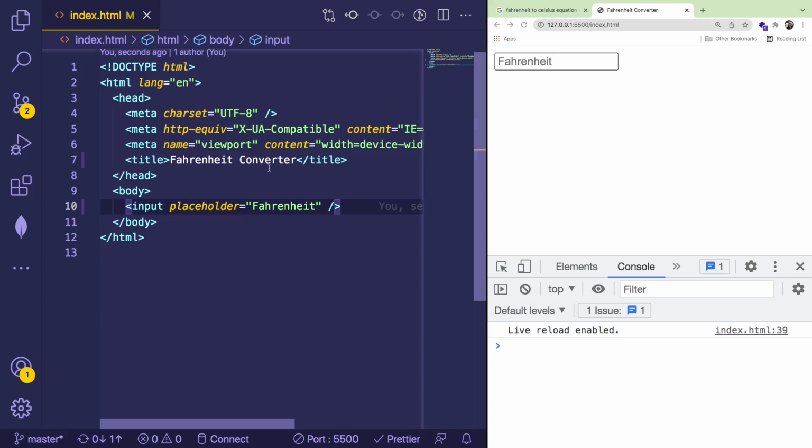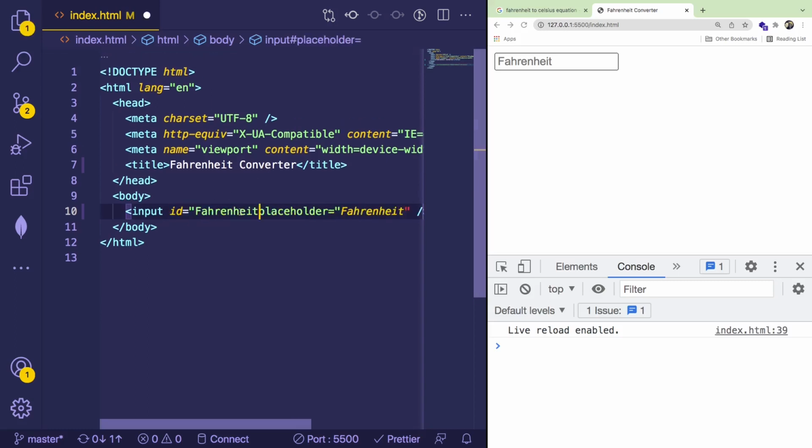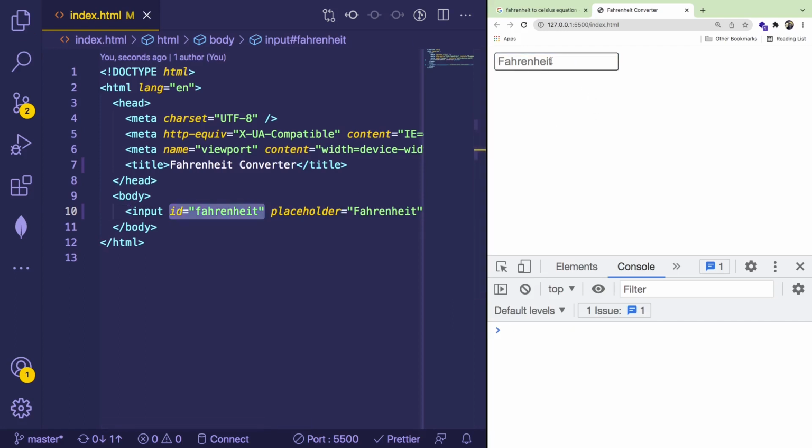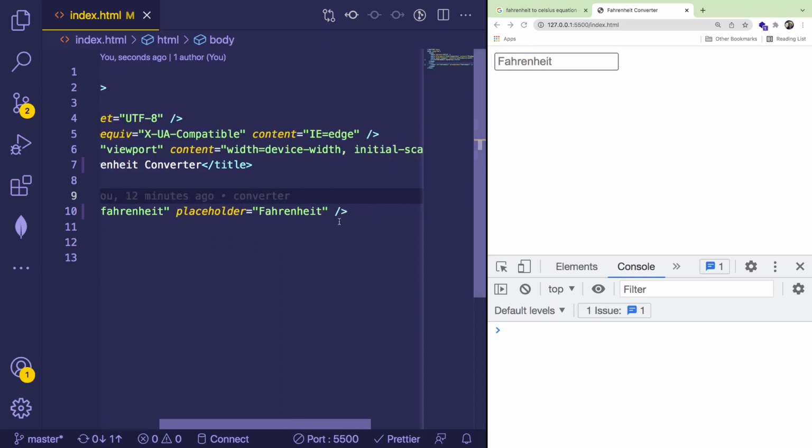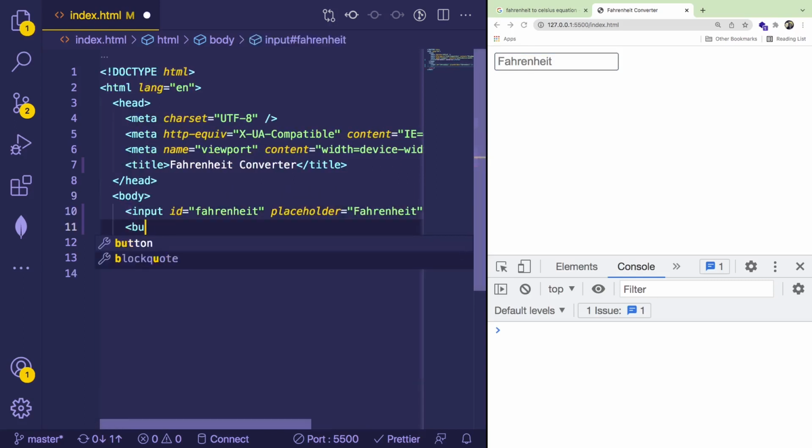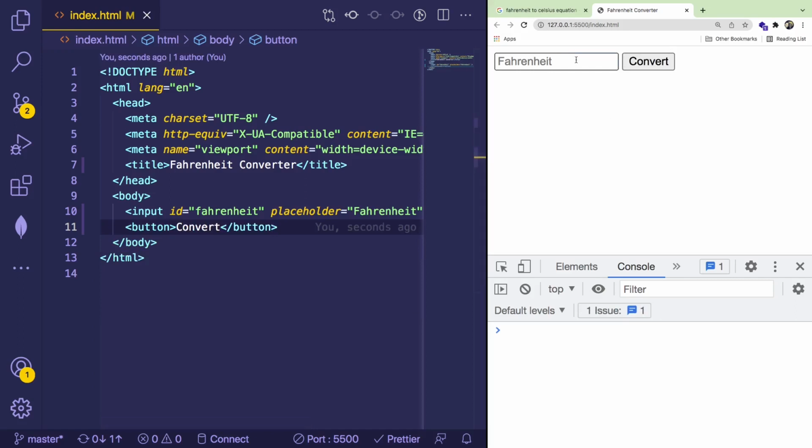And secondly, let's go ahead and give this an ID of, let's just say Fahrenheit as well, with a lowercase f. And we're going to use this ID later on to grab the value that the user typed into the input box. So after we have an input, let's go ahead and add a button too. And we can give this an ID of convert. And I'm going to put convert inside of that button. So now we have an input box and we have a convert button that doesn't do anything when we click it, but we're going to add that functionality in just a second.